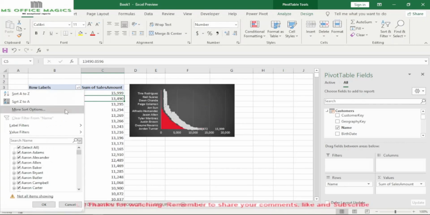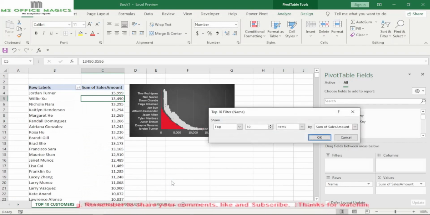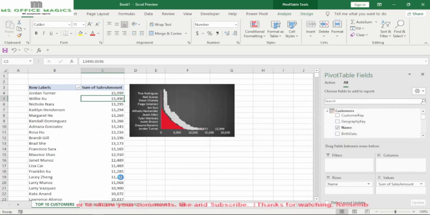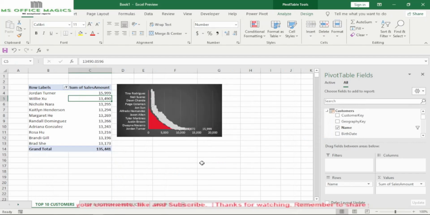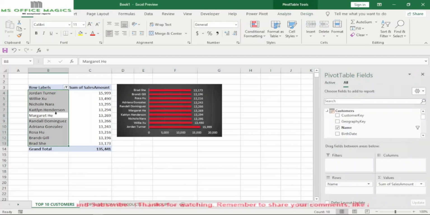Then I will go to value filters, top 10, then I'll click OK. So these are our top 10 customers, and now we've done all the pivot tables and pivot charts, and now we need to do slicers. And slicers I can do with any pivot table. So I'll just click on this table here, pivot table.